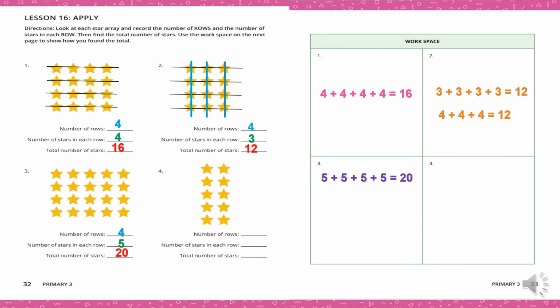The last array. I have here how many columns? How many rows? 1, 2, 3, 4, 5. In each row, how many stars? In each row, 2. So to find the total, I can add 2 5 times. 2 plus 2 plus 2 plus 2 plus 2. Or I can say 2 columns, and inside each column I have 5. So I can say 5 plus 5. Or 2 plus 2 plus 2 plus 2 plus 2. The total 10.